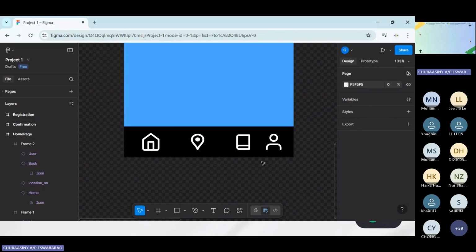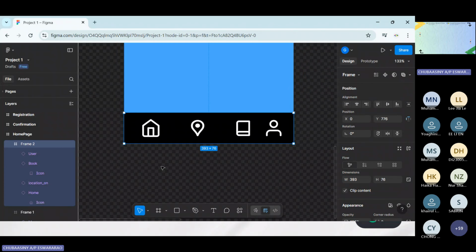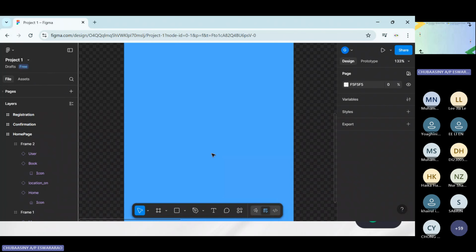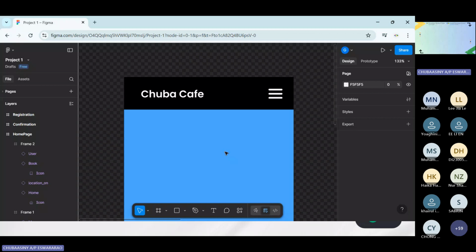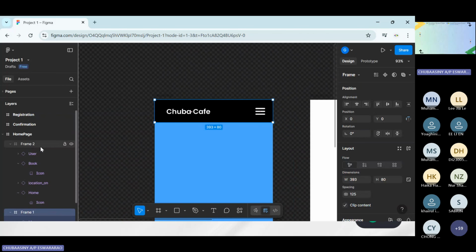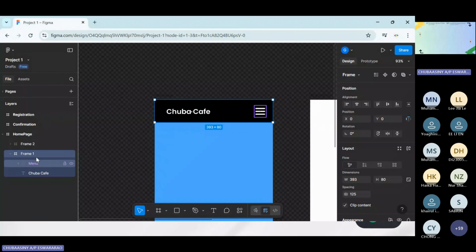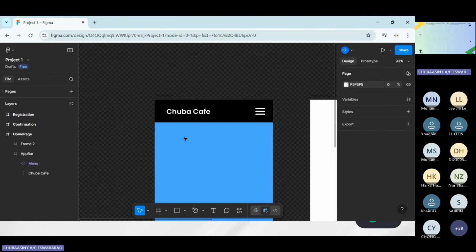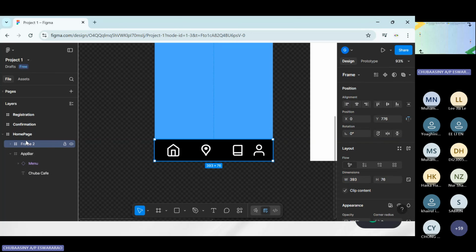Now this place looks messed up, right? So how am I going to change this? Before that, let us rename the app bar and bottom bar. For the app bar, it's frame one. We can rename this as app bar. When you look at the top left tab, you can see the names of the pages and the frames. And then the bottom bar is frame 2. Change it to bottom bar.